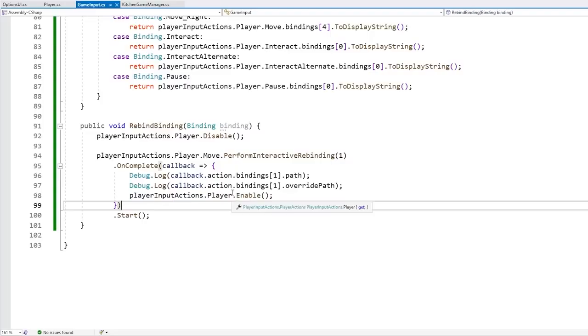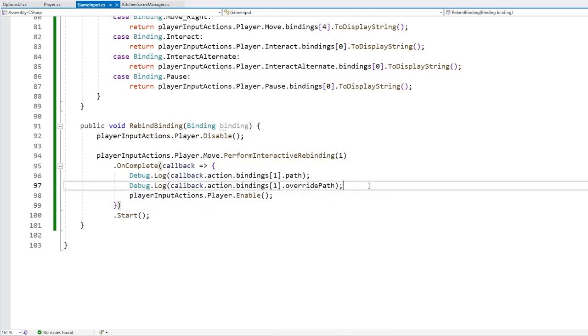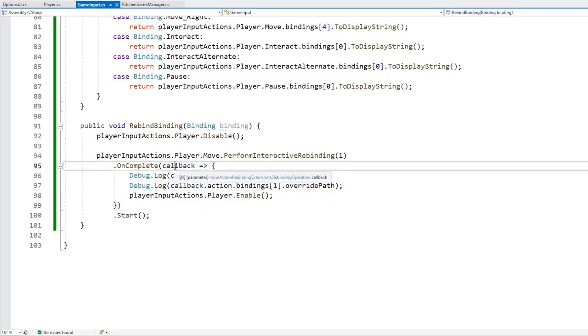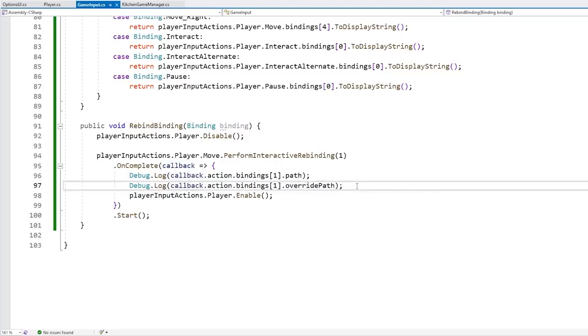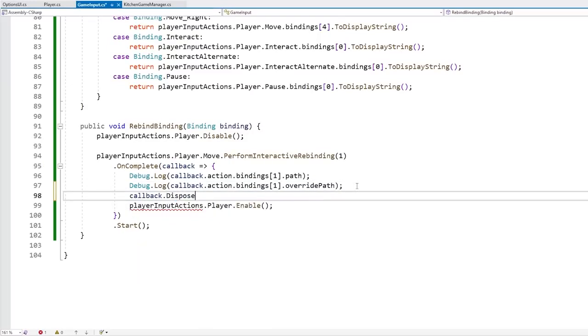Now here, just one thing. In previous versions of the input system, when doing a rebind operation, you needed to manually dispose of this callback, otherwise it would throw a memory error. In the recent version that I'm using here, there's no error, so it seems perhaps it's no longer needed to dispose of the callback manually, but still there's no harm doing it just in case. Over here, callback.Dispose. Okay, so with that, the key rebinding is working, except we have two issues.